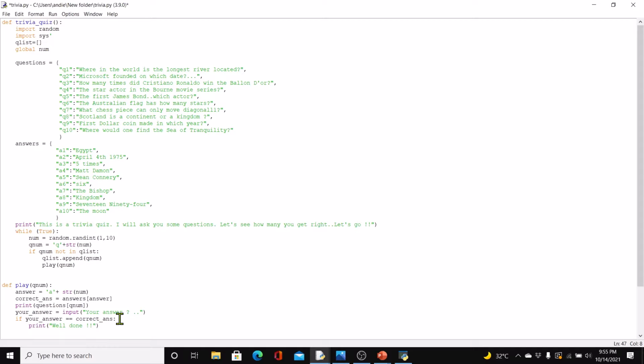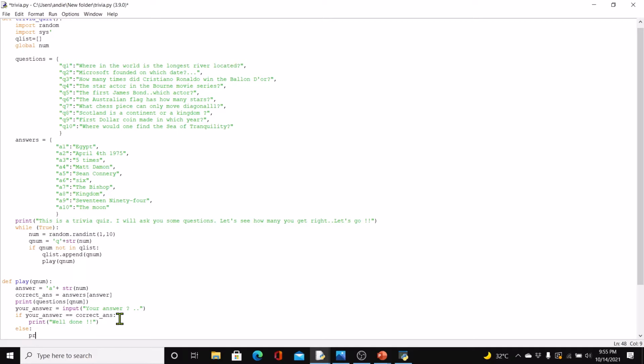Right? Else, if it is not the correct answer, what do we do? Print wrong. The correct answer is, comma, correct answer. And of course, you can leave some space so that correct answer appears after a space. Right?